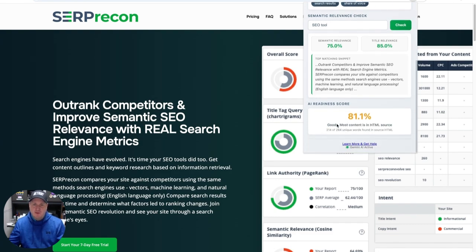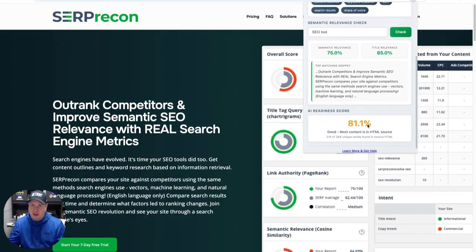We also give you an AI readiness score. In this case, it says 81% of the content on the page is visible by AI, or 81% of the words on the page are visible by an AI crawler. So just a good check to have.